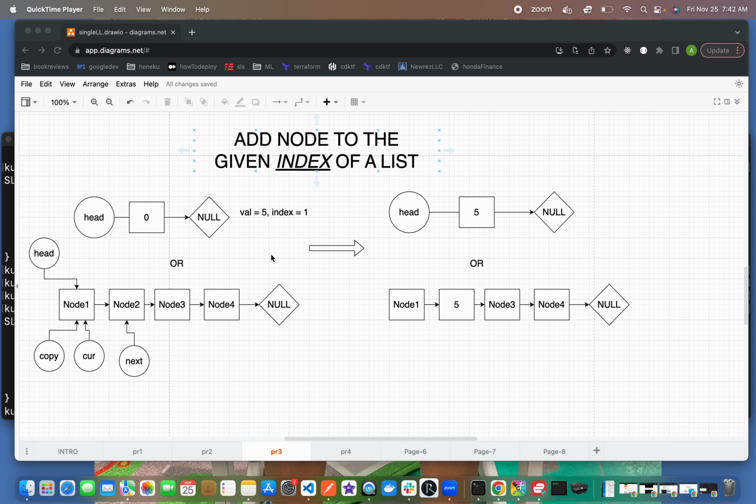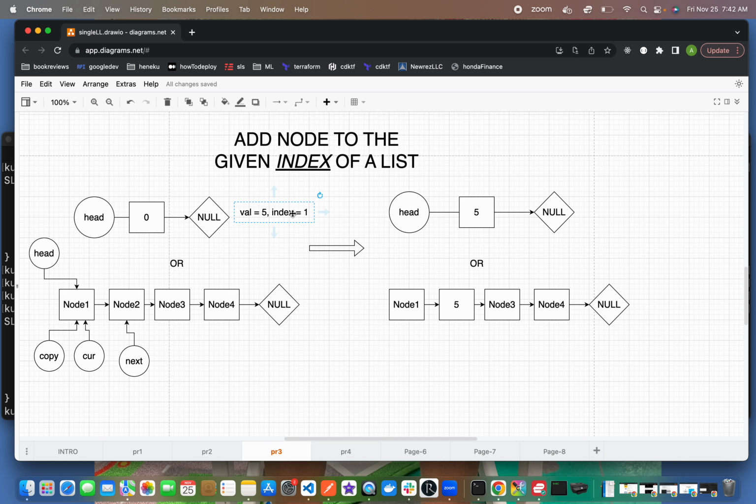Problem set. In this problem, we're going to add a node to anywhere in the list. Anywhere. You just need to give me the index. So given an index and the value, add the node. Following from previous tutorials, if the value is 5 and the index is 1, position 1. So this is position 0, position 1, position 2, position 3. I'm going to add the 5 here. That's what the given index is.